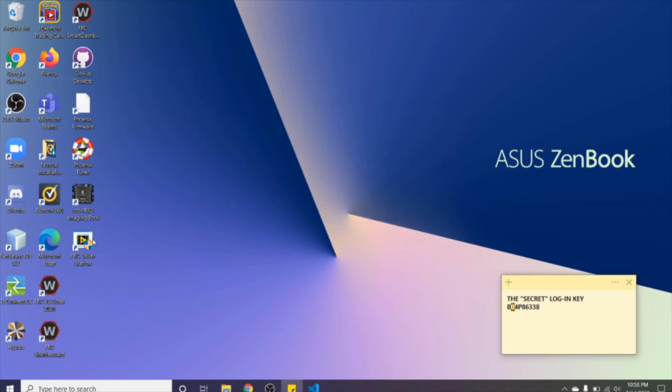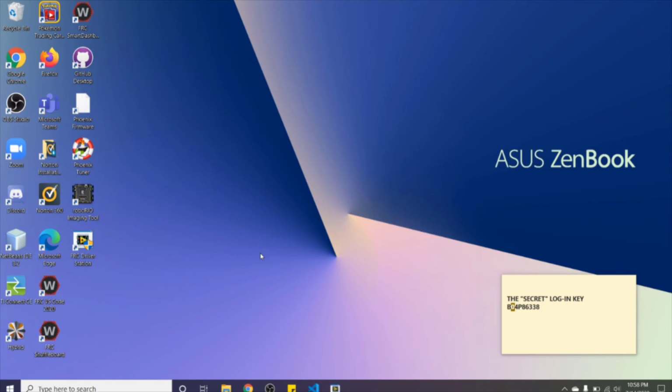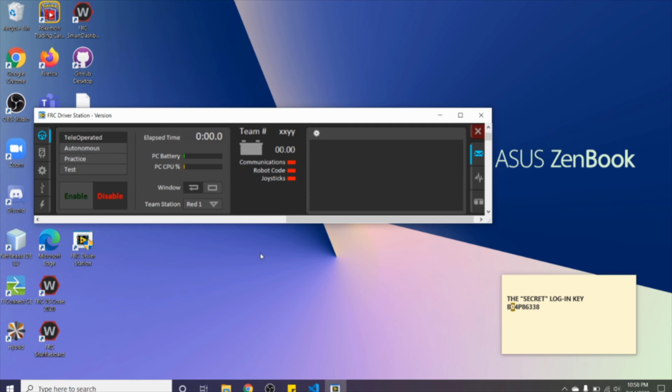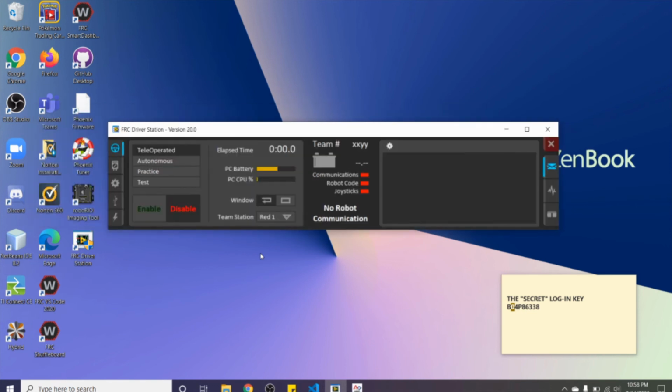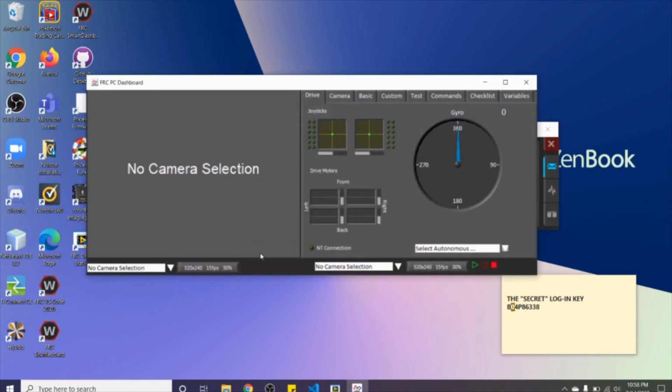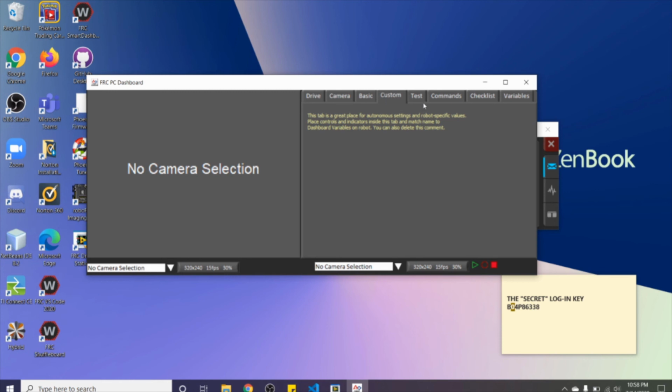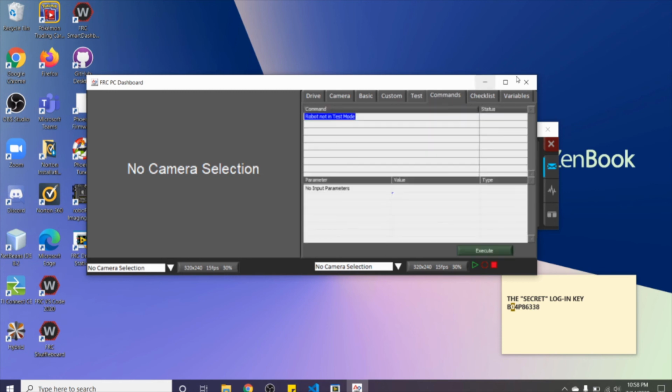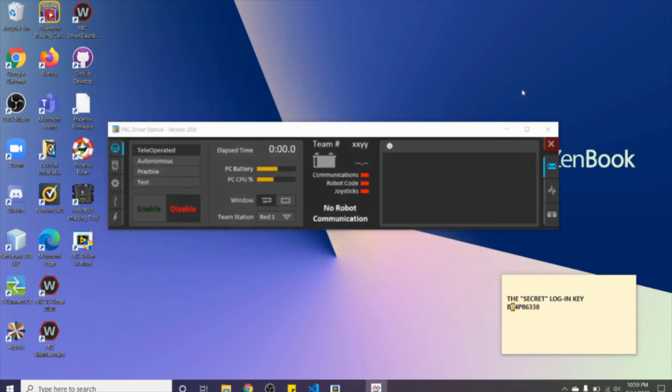The last thing is the FRC driver station. This is a tool that your drivers will use, and it's also very useful in coding where you have to find where different things are located. So you can look at your cameras here, you can get some different inputs from anything you use, and you can see some variables and stuff like that.